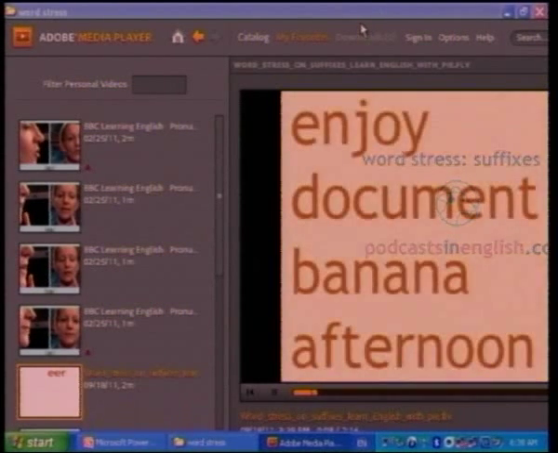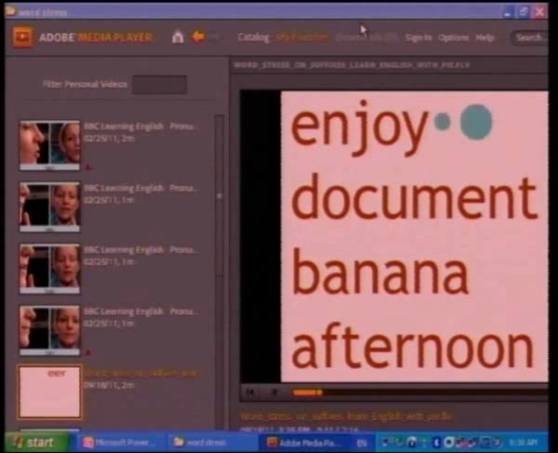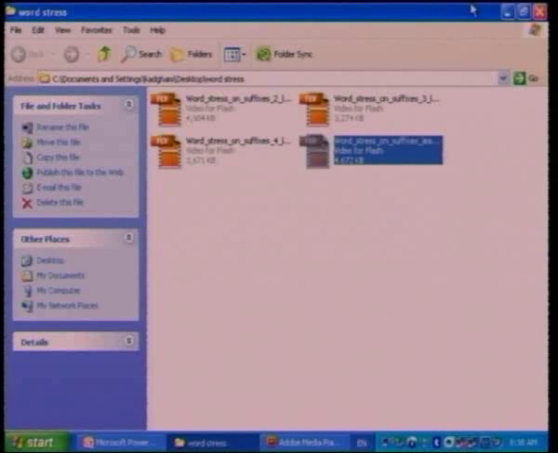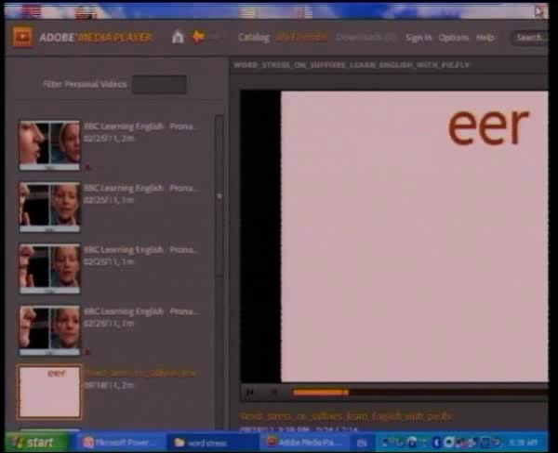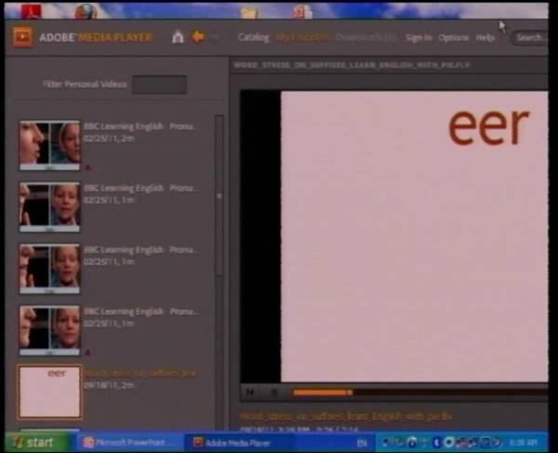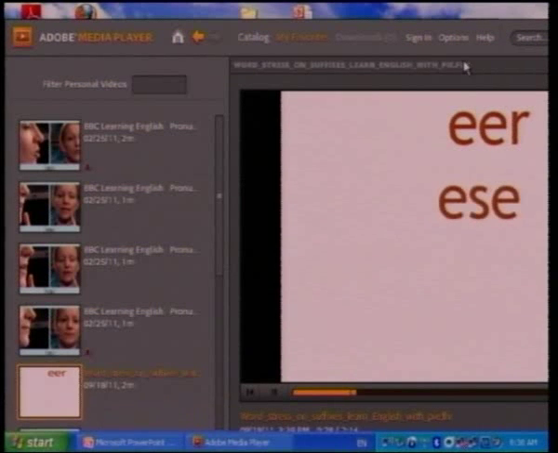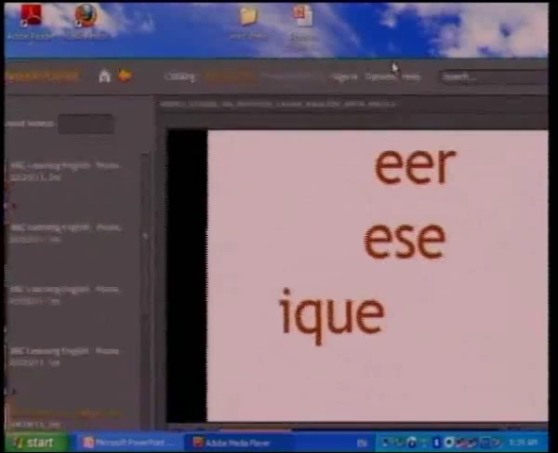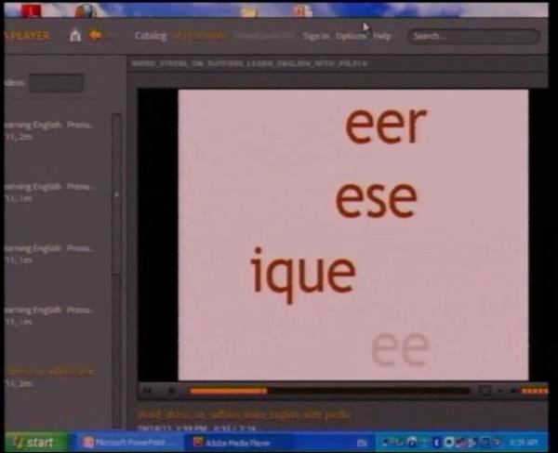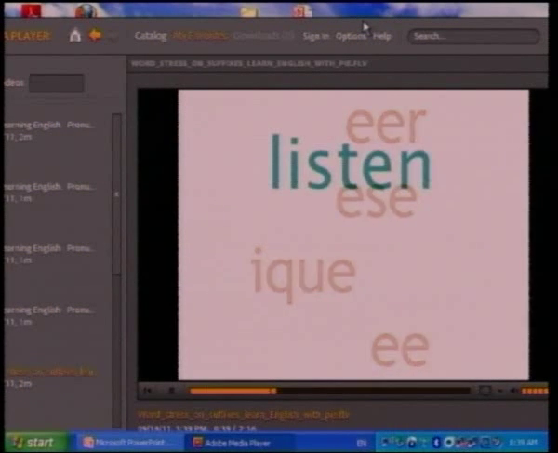The stress. For example, enjoy, document, banana, afternoon. However, there are some rules. Words that end in the suffixes eer, ese, eek, and ee have the stress on the suffix.